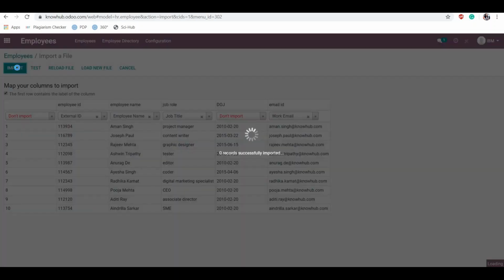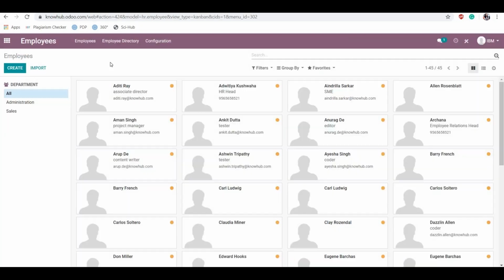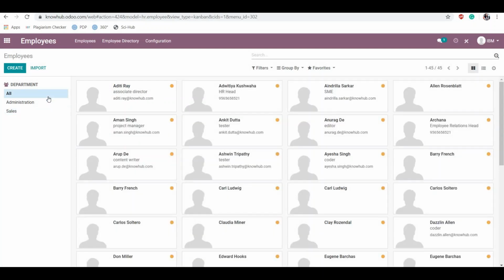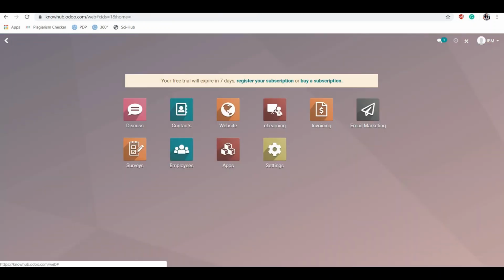It'll take a few moments and it'll import. Now you can see the contacts have been imported. For demo, we have added one person in administration and one person in sales. This is all about the employee module. Let's go back and check the other modules.